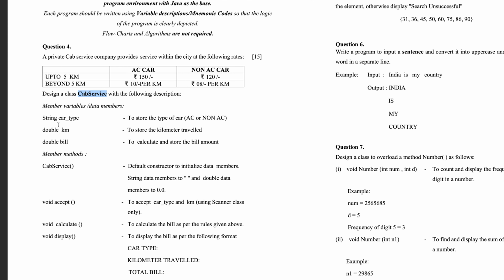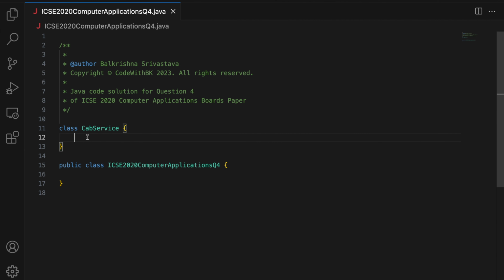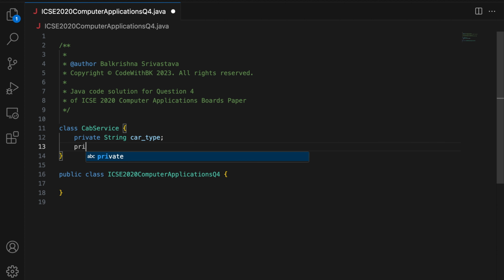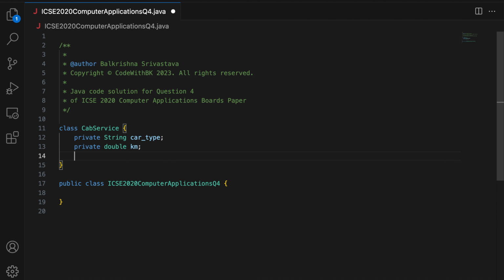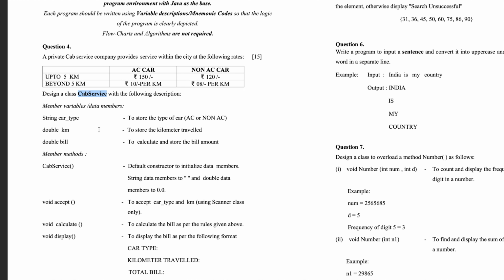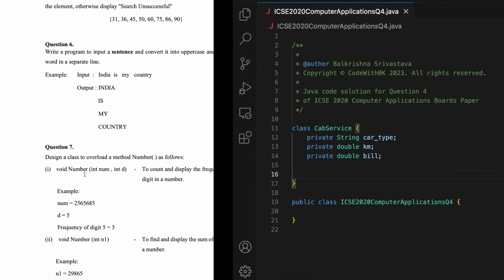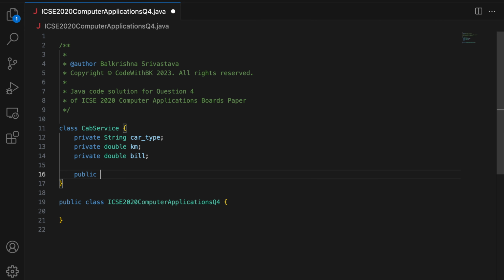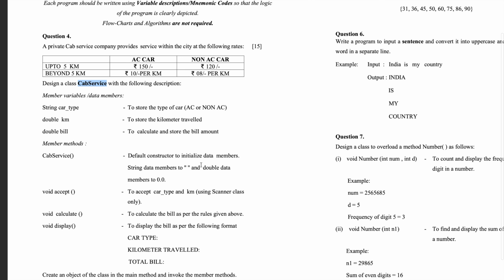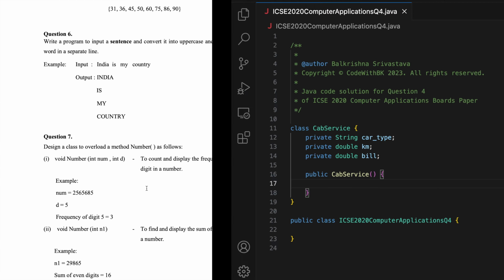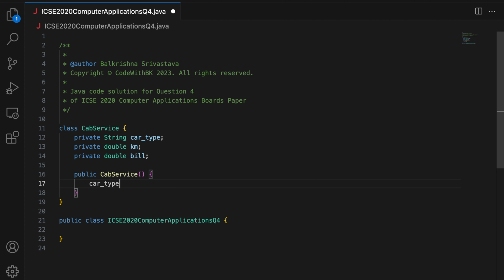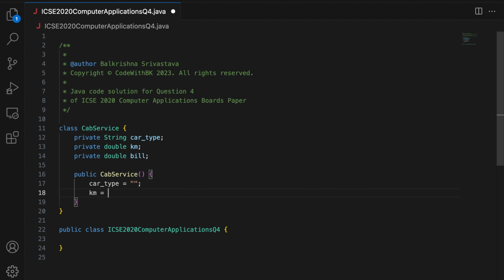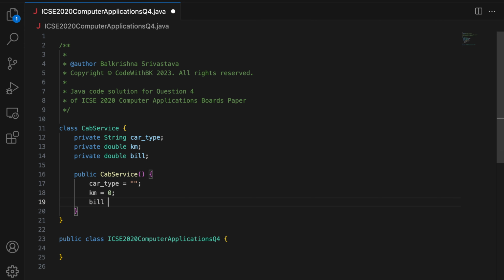So you have 3 data members: car type, kilometer, double. So I have private String carType, private double kilometer, private double bill. Then I have member methods. The first one is the constructor, the default constructor, public CabService. In this you are asked to set the string data members to blank and double members to 0. So you set car type to blank, kilometer to 0 and bill to 0.